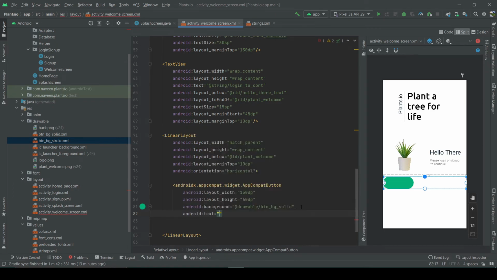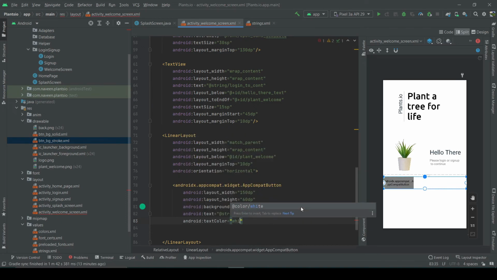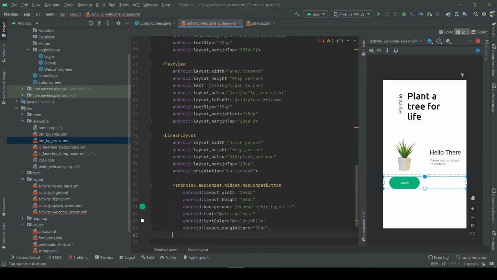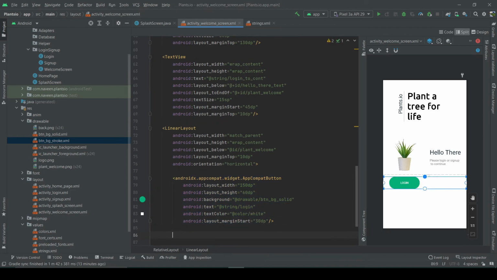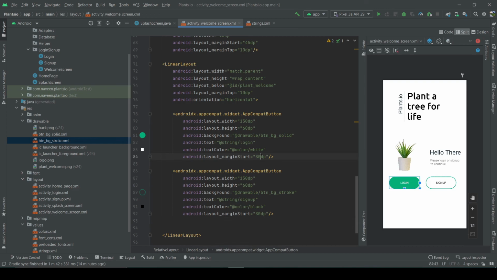And now the text will be login, and the text color will be white, and margin start 30 dp. Now close this tag and copy this form and paste it here. Change this background to btn bg stroke and login to sign up, and the text color will be black. Okay, here change the margin start to 35 dp.